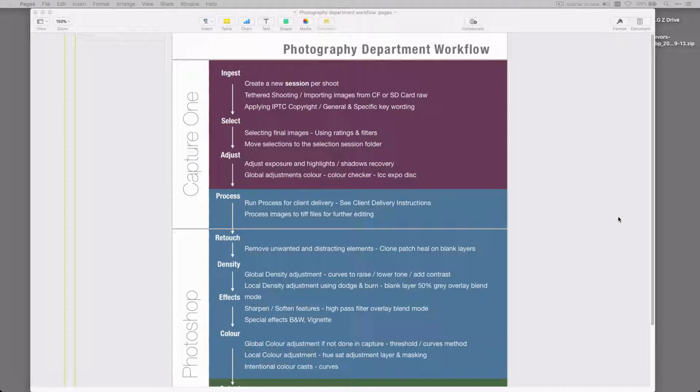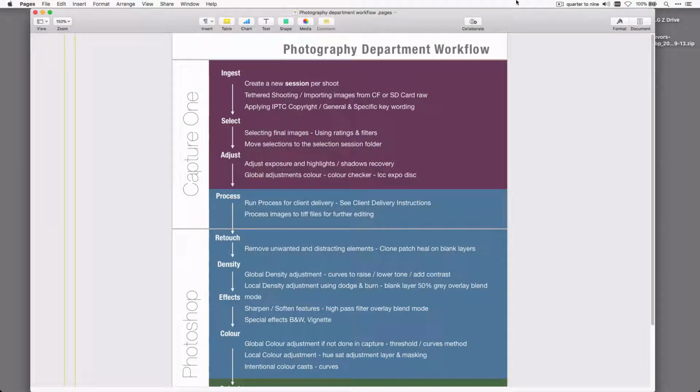And we'll also come back to the workflow document, and look at more advanced and more practical ways of using these particular tools. But there you go, guys. That is Digital One.